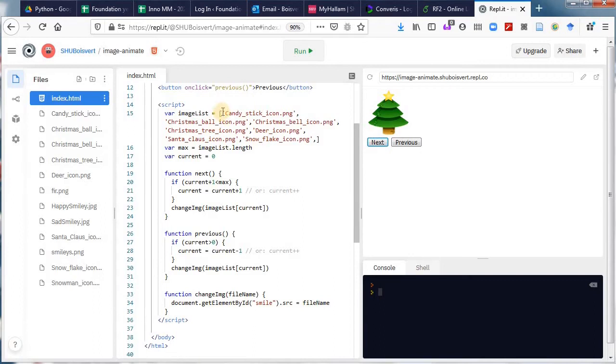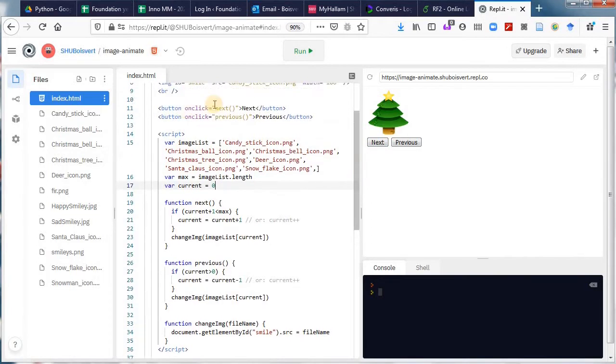The list of images is here. It's an array as before. Next is a function. So when I press the button, when clicked, it calls out the next function, which checks if we are at the end of the array, and if we are not yet at the end of the array, add one to the current, changes the image to the new current image in the list. Let's give it a check.